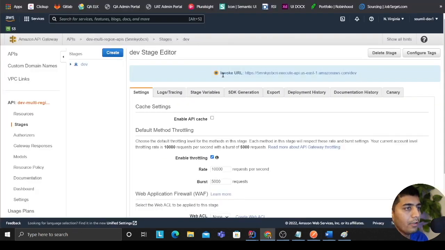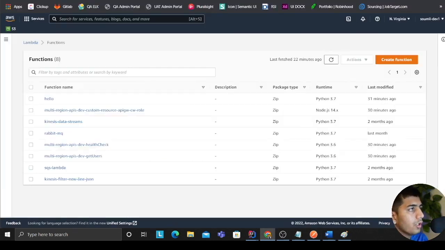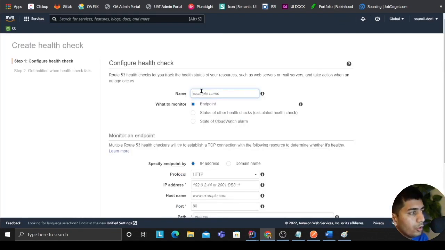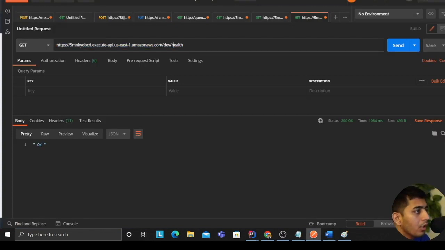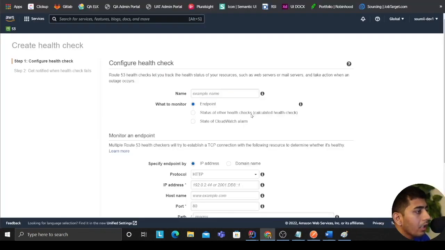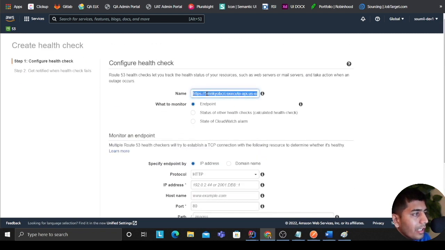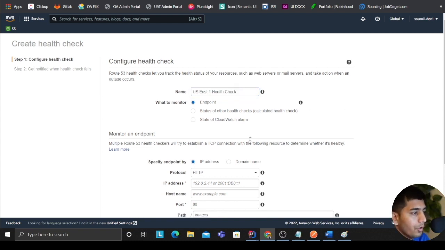Now we're designing a failover model, right? So what you need to do is, where did my route go? Yeah, so over here you need to put the domain name. So ideally, this one. So you want to have this, right? Status of other check state of cloud. So put it as an endpoint. Okay. Oh, was there a name? So we'll put a health check of US East 1.